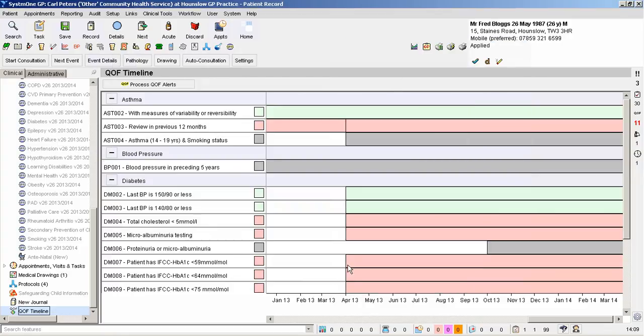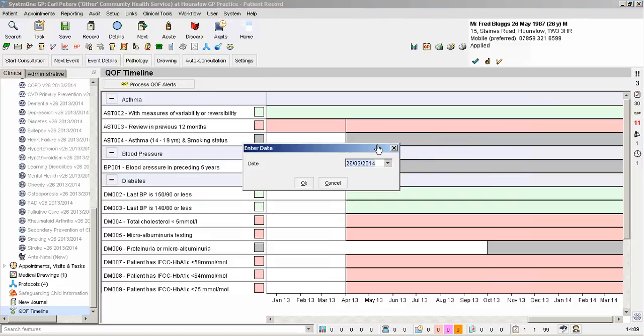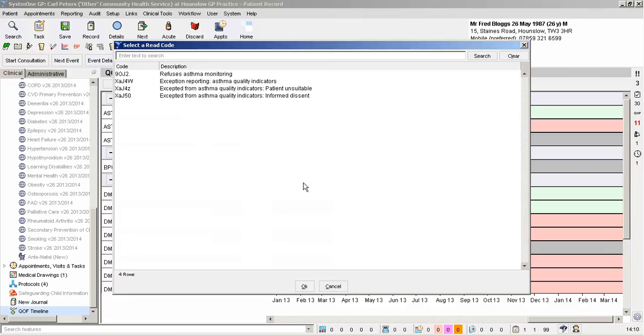So what you can also do on a right click is record an exclusion. In exactly the same way, choose the date and you get a list of exclusion codes. So these could be different exclusion codes depending on what register or what indicator you're entering them for. Let's say the patient here has refused asthma monitoring. That would then exclude them from that indicator, so you wouldn't be penalised for not achieving on that patient.